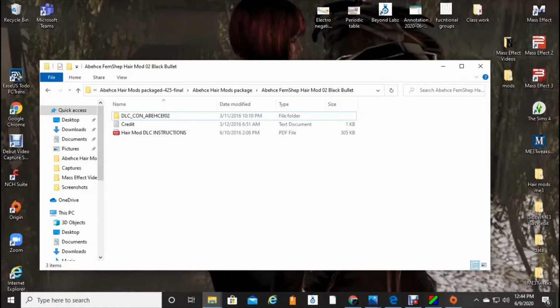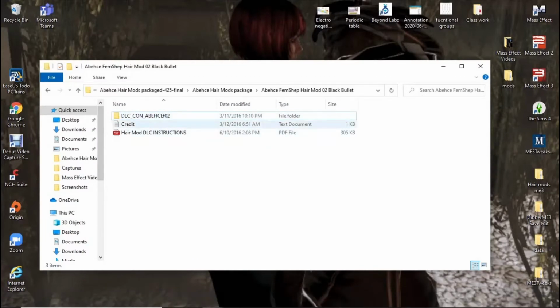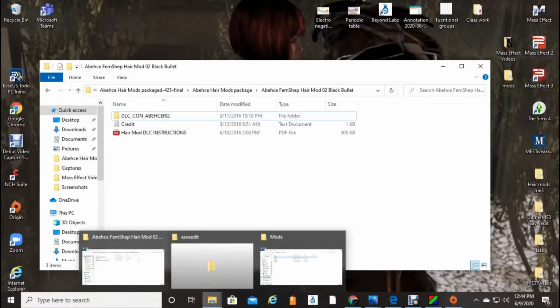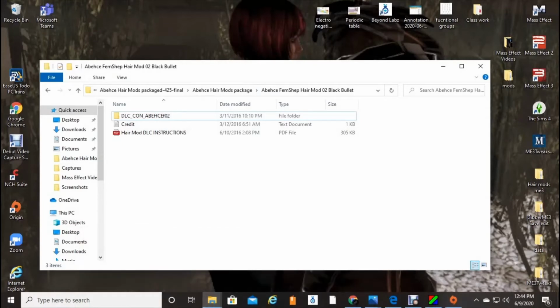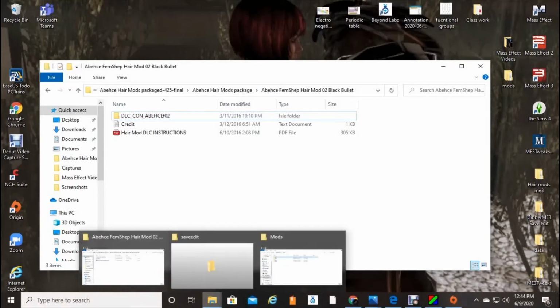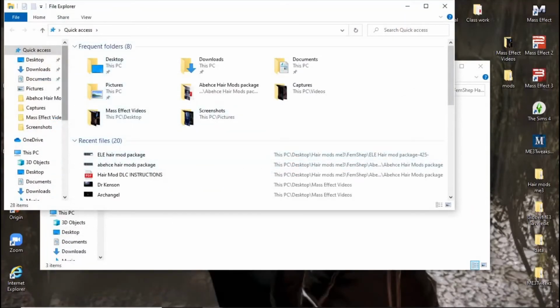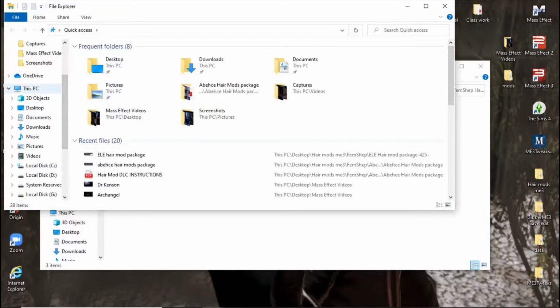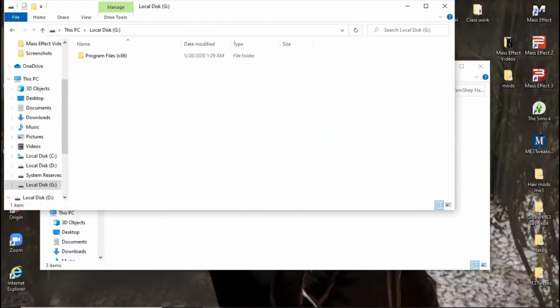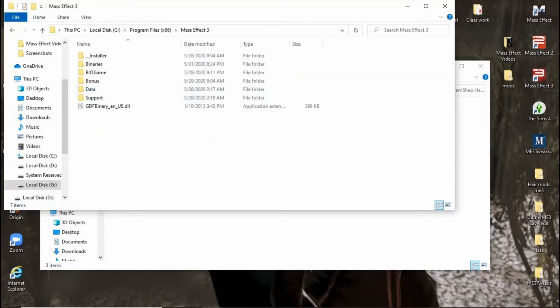Is choose which hair you want, which we had already done. This hair, this DLC, is going to be getting put into your Mass Effect game. So let's open that up real quick. There we go. Go back down to here. I think my 3s. There he is. Okay, so we're going to have that all set up.